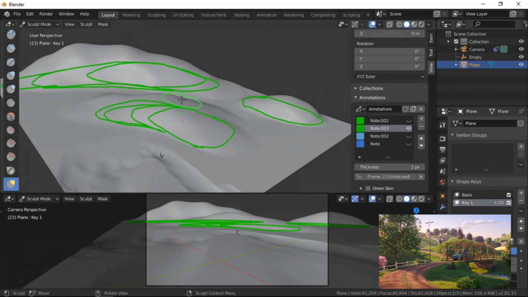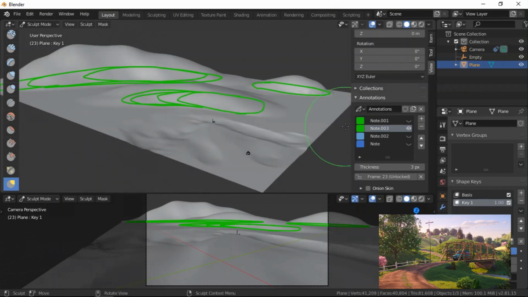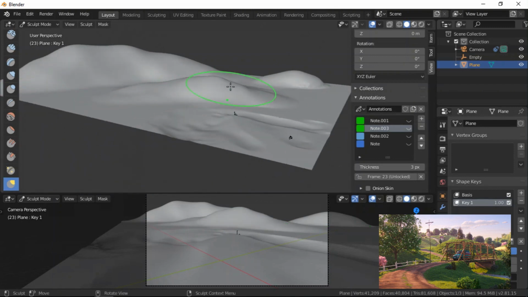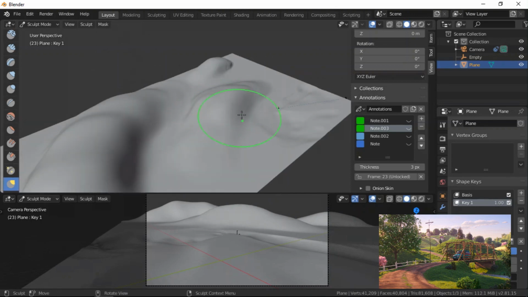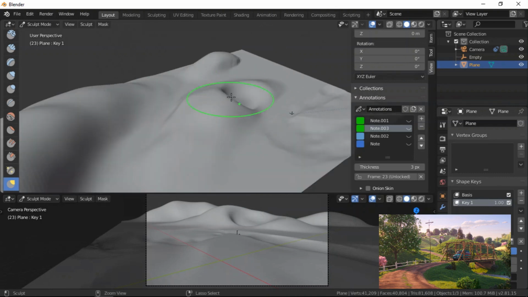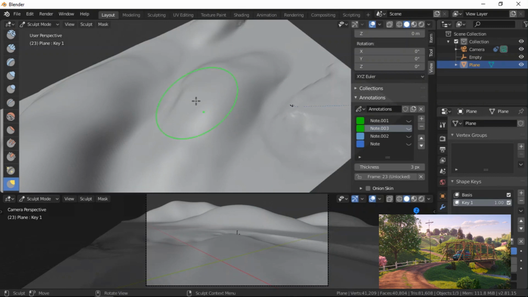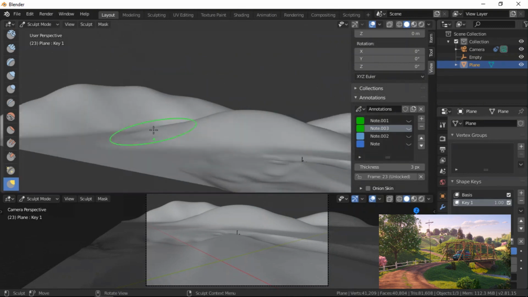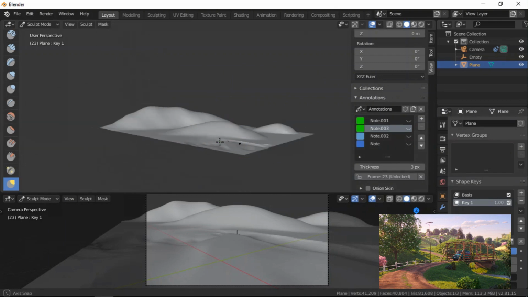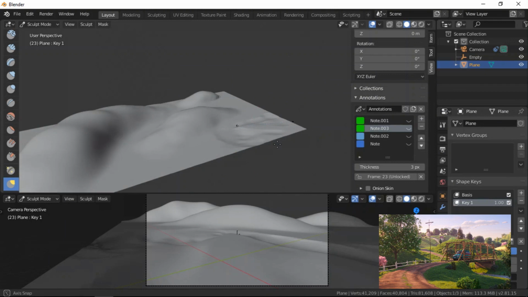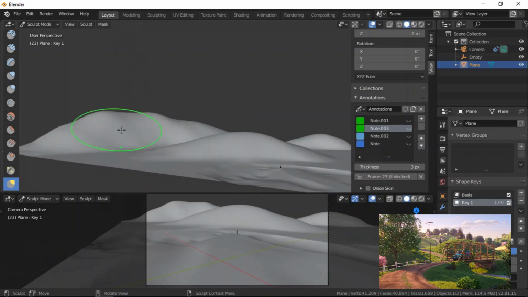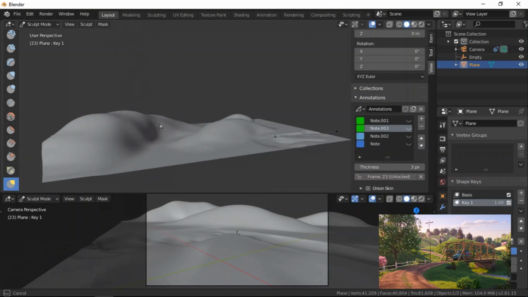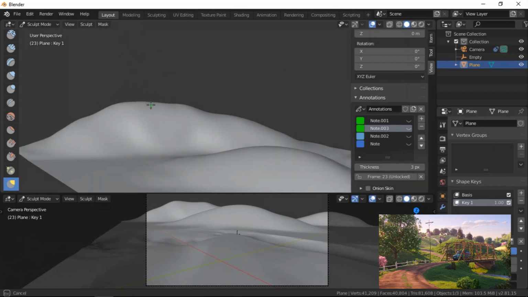Alright, so I'm going to use the move tool or the grab tool to bring out the shapes more, to get the shapes as seen in the reference. You can see things are looking good now.